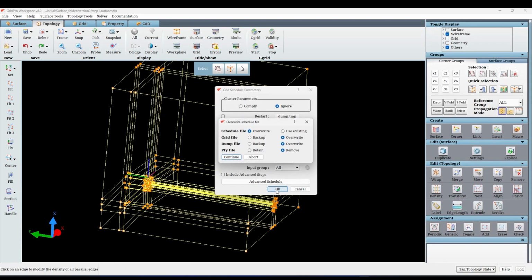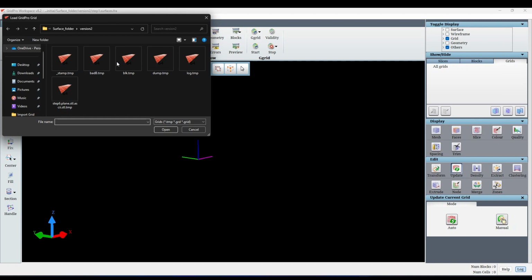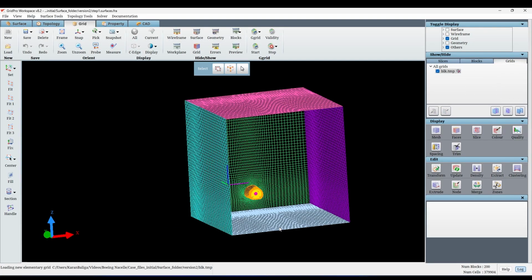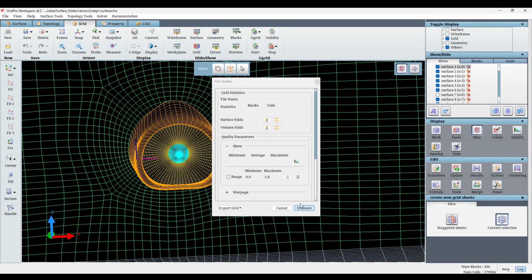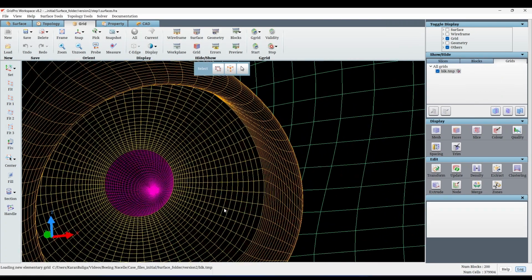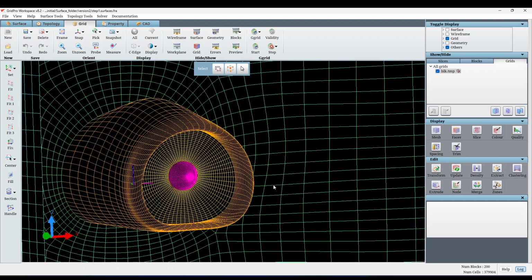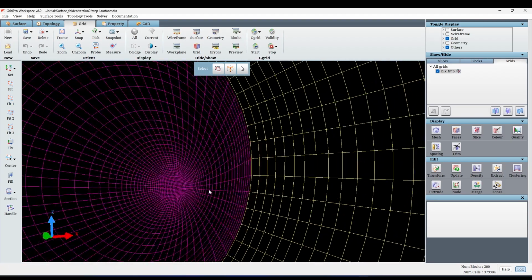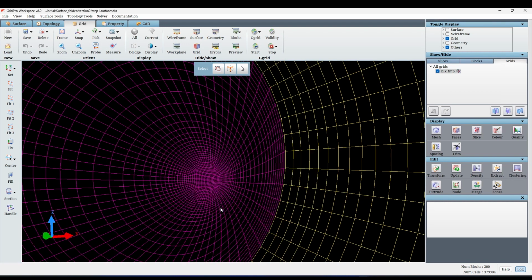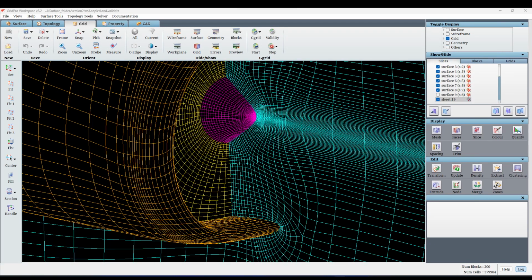We can now run grid for a couple of hundred sweeps, which gives us a good grid with a low maximum skew of around 0.76. We can also see how the orthogonal cells have been created at the surface intersections.